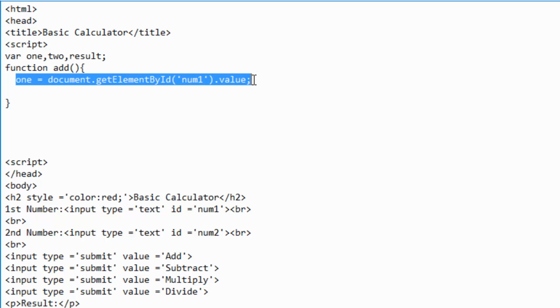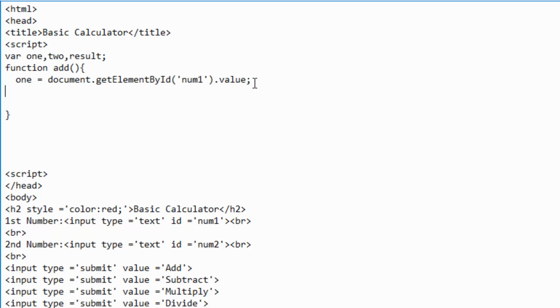Same, I will copy this line and come down here. The second variable is called num2, and we will just paste this line and change this to num2. So we will put in variable 2 a value from the second text box, which is num2. So I will just change it to num2.